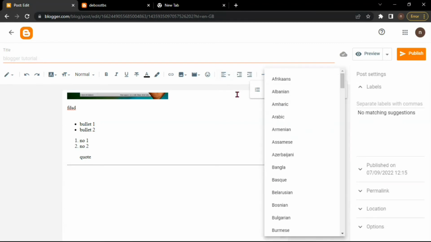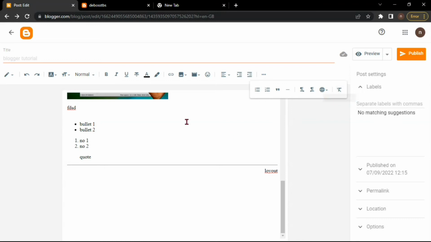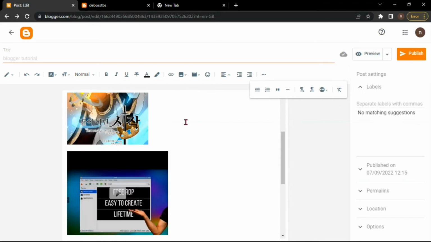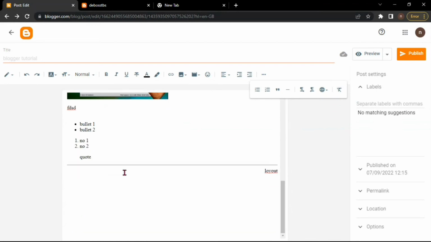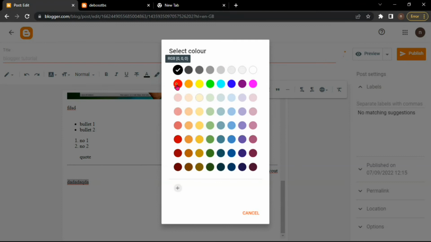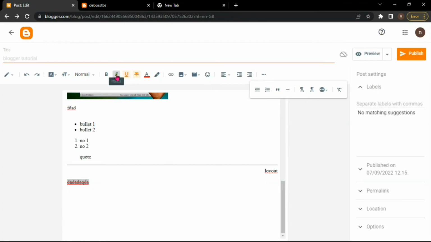You can change the language over there, and then for the clear formations, for example, just put any formations, just change the color, put bold, italic, and then to clear all these, just select the text which you want to clear, and then select clear formations, and you can see it took it back to the default.